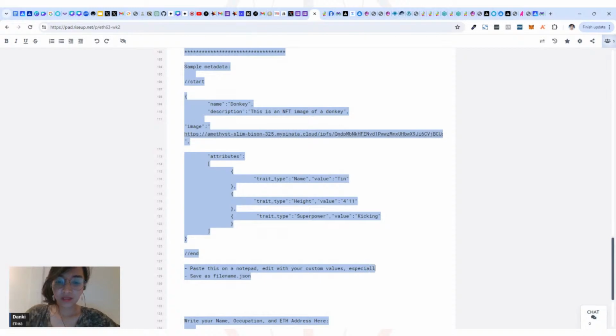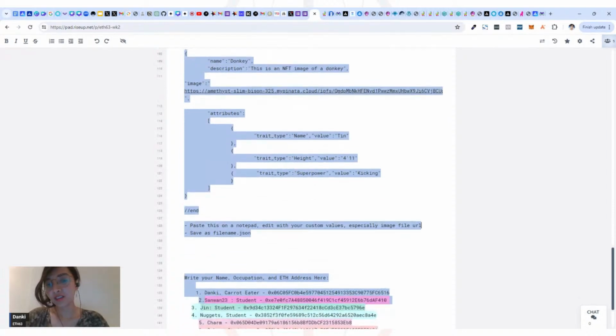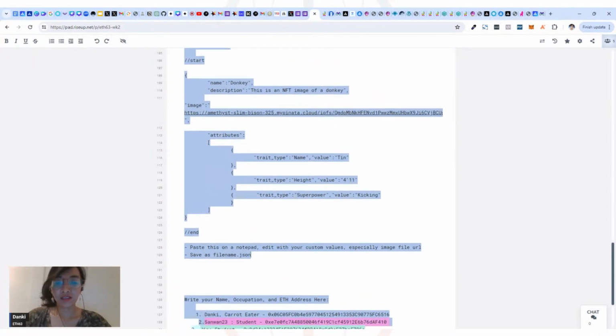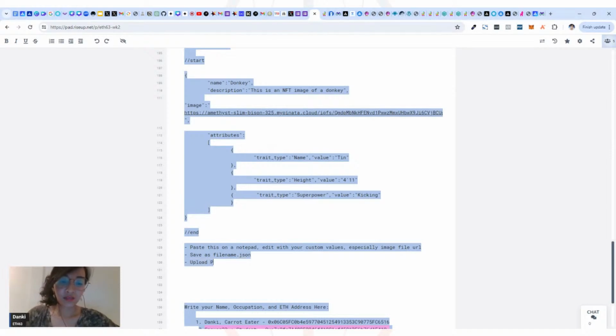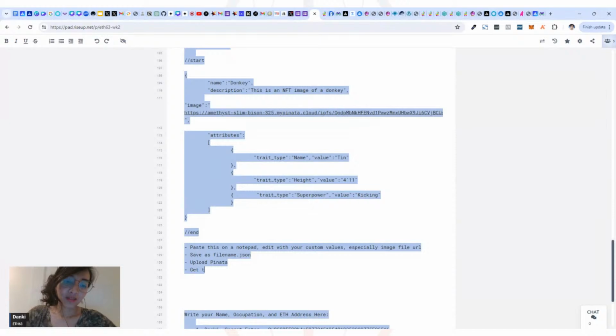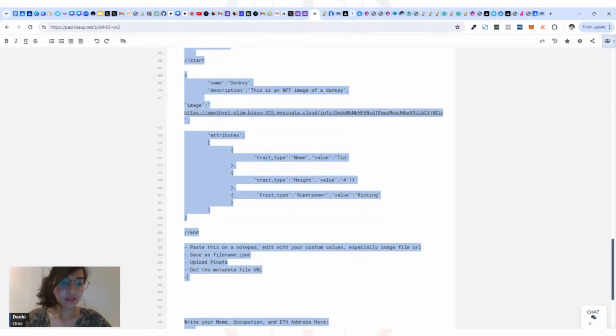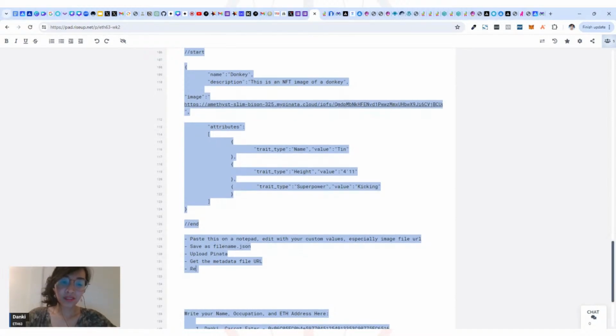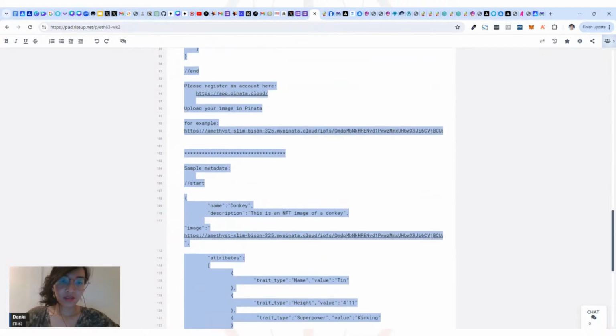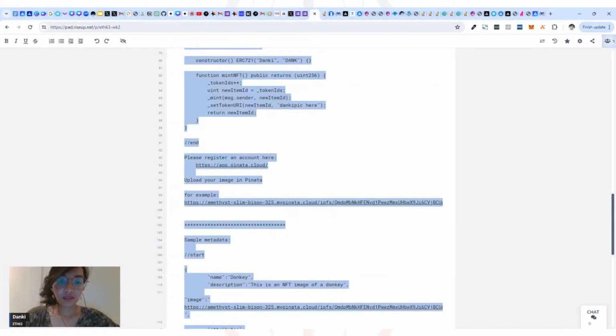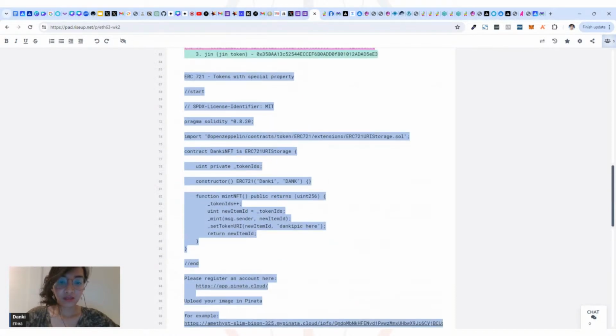Especially image file. Once you have this metadata, then you upload on Piñata, get the file URL and replace the values in here. Set token URI.